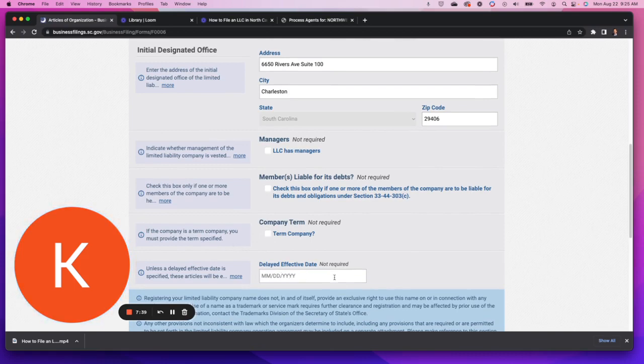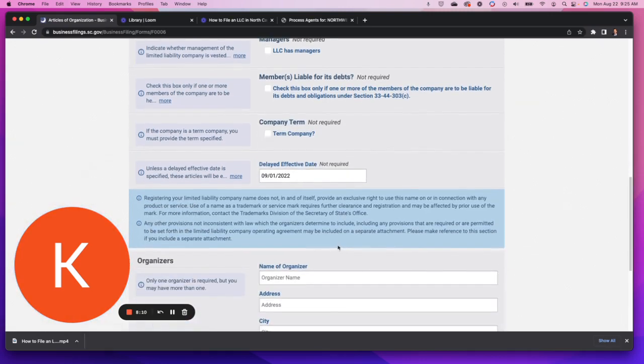And then effective date. So this is the date that you want the business to actually become effective and a valid entity. Typically, in most Secretary of State websites, the business will become effective on the date of filing. Now, if you wanted the business to be effective at a future date that's not today, you could select that and enter it here. So we can say that we want it to be active, we'll say September 1st.